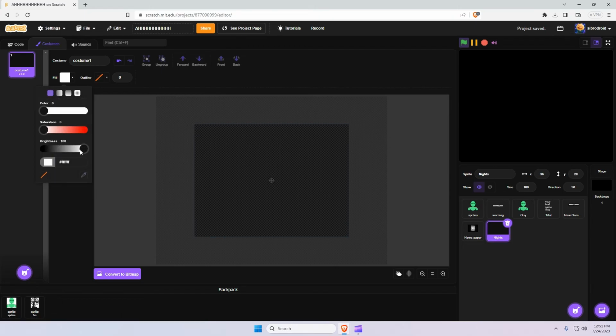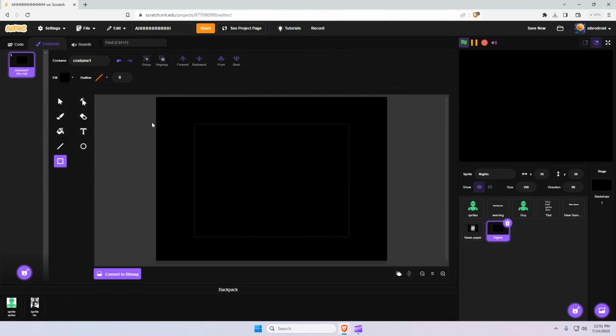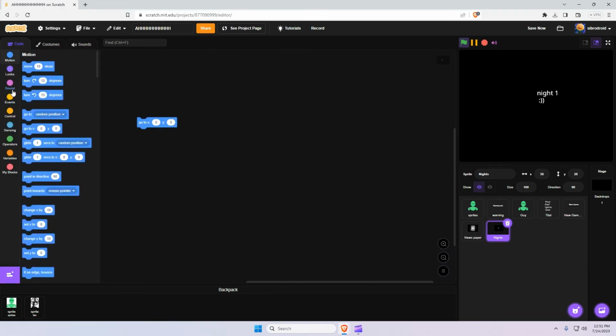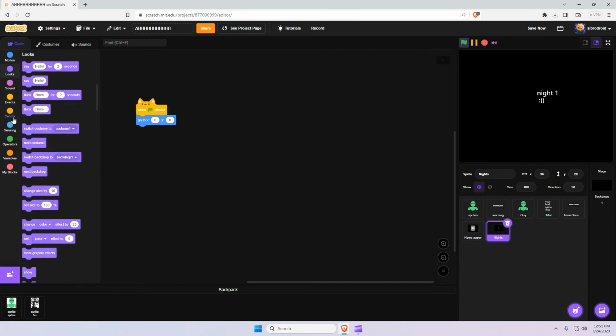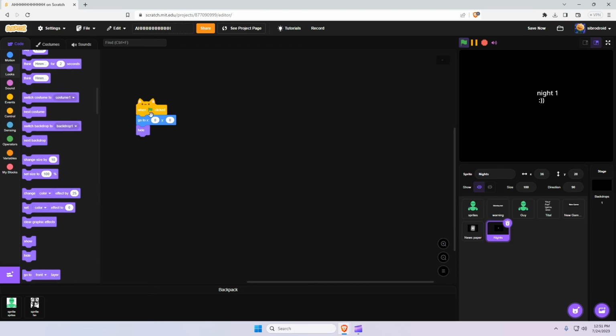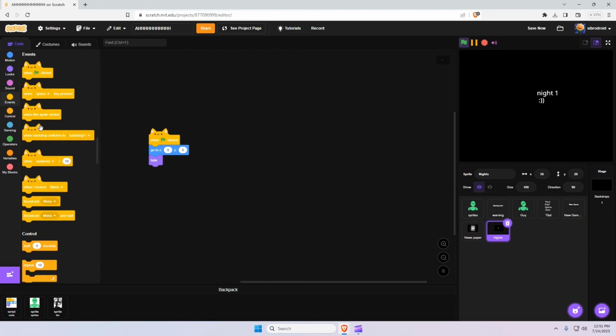Make a black screen with little white words saying night one. That was actually probably good to put in your backpack. Just drag it to any sprite. Okay, let's see here.